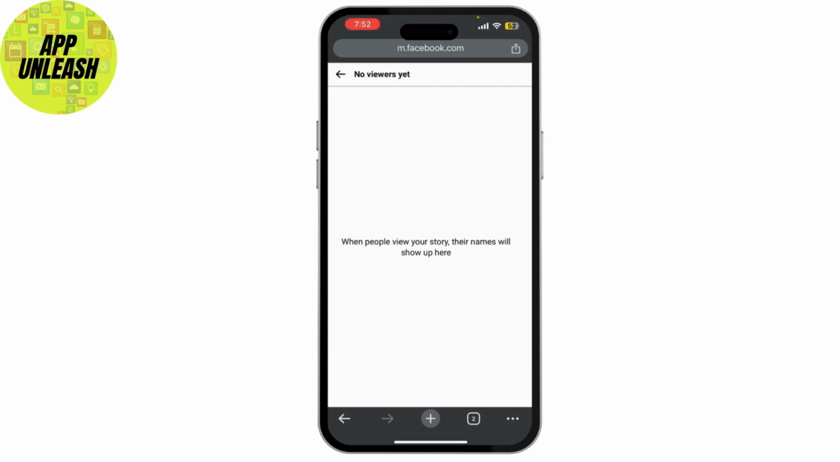This list includes friends, followers, and even non-friends who have seen your story. You'd also see if someone has reacted or commented on your story. And that's it. That's how you view who has viewed your Facebook story and even manage your viewers if necessary.